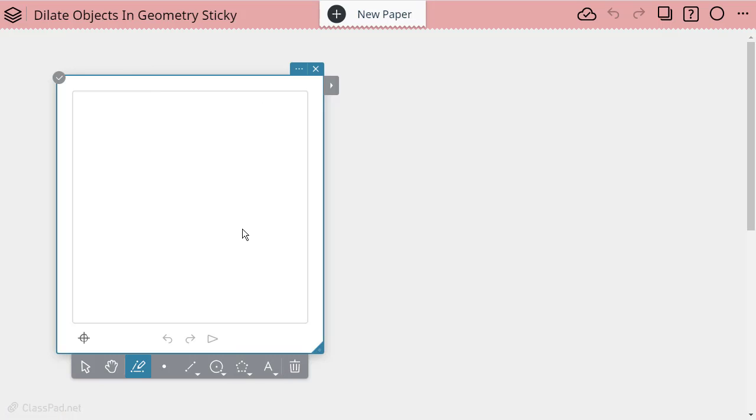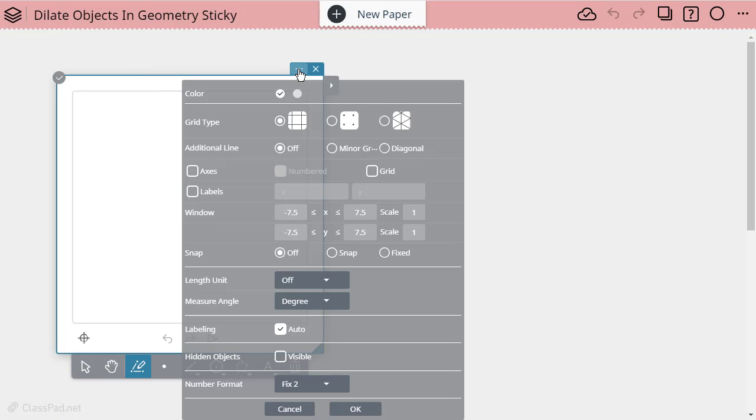This video will show you how to dilate objects in the geometry sticky of Classpad.net. So let's get a geometry sticky out. I'm going to click somewhere, choose geometry, and it opens my sticky window. Normally, when we go up to settings, the three dots, I usually turn off auto labeling, but because we're doing a transformation, I'm going to leave that on for now.